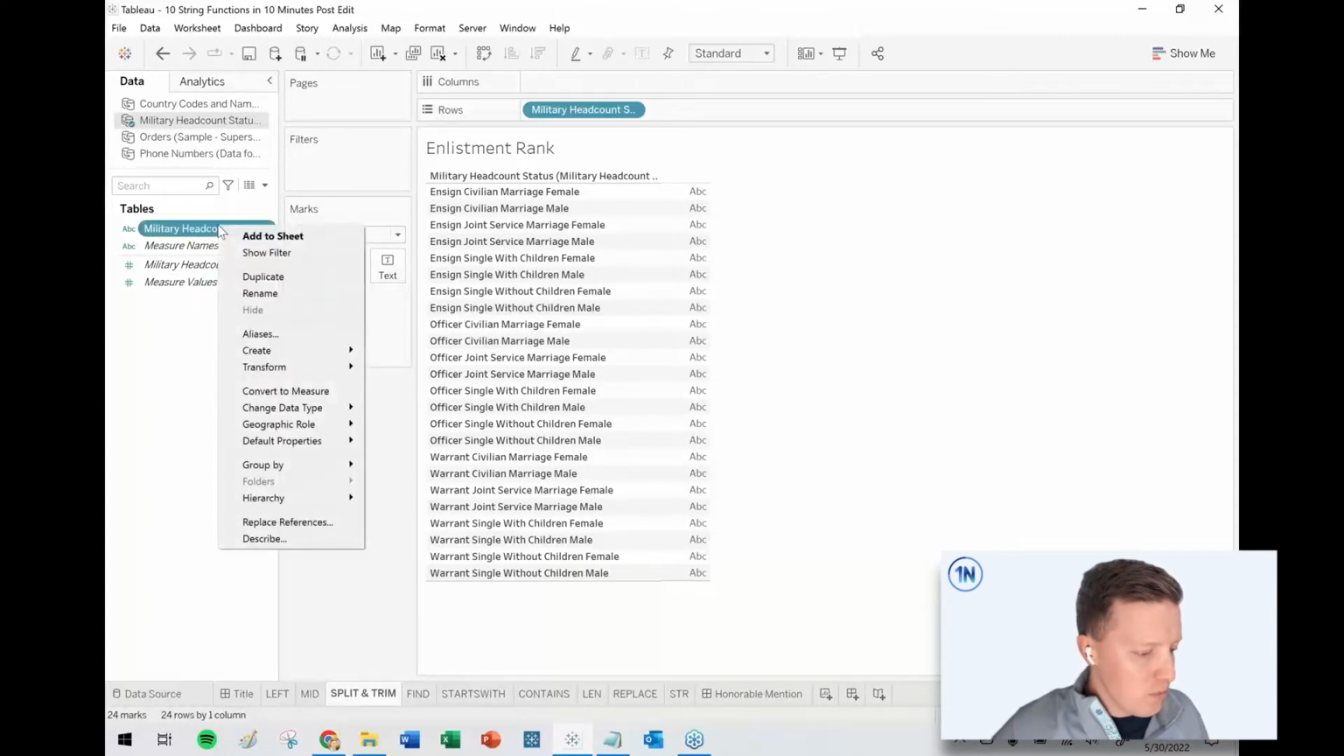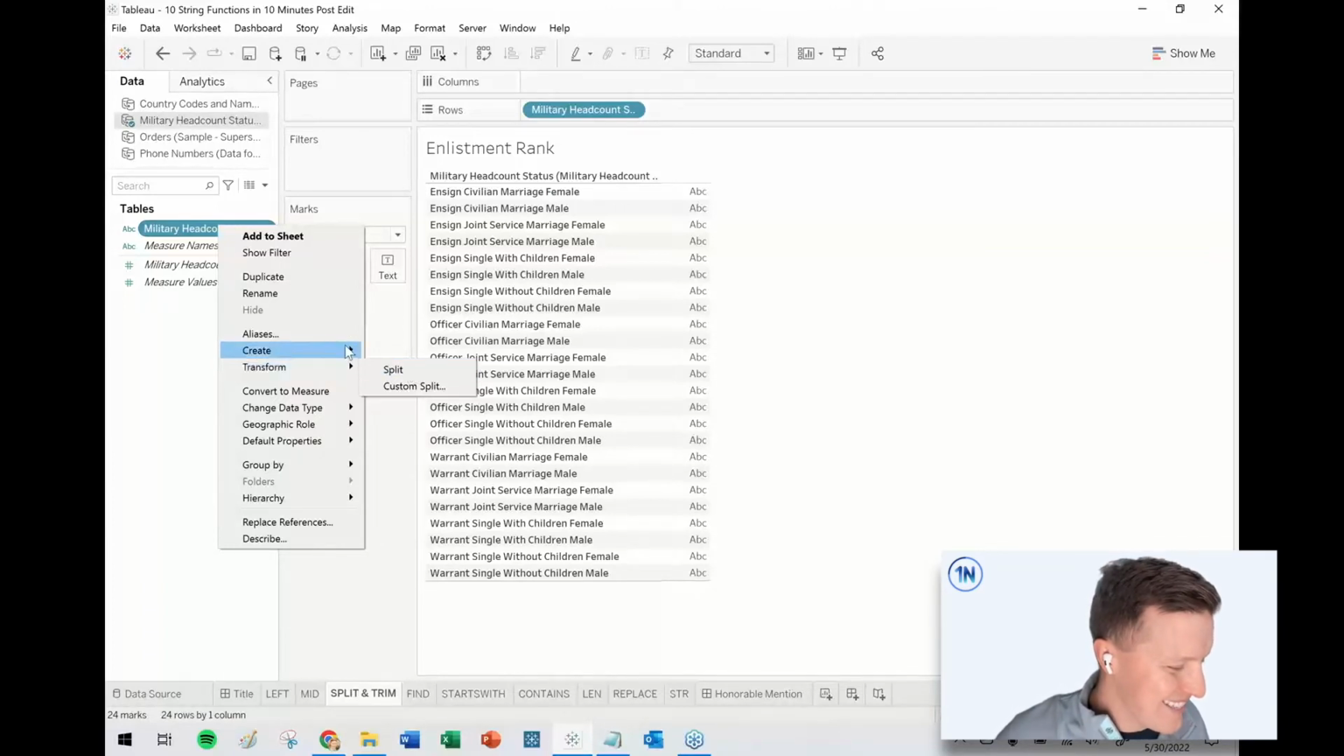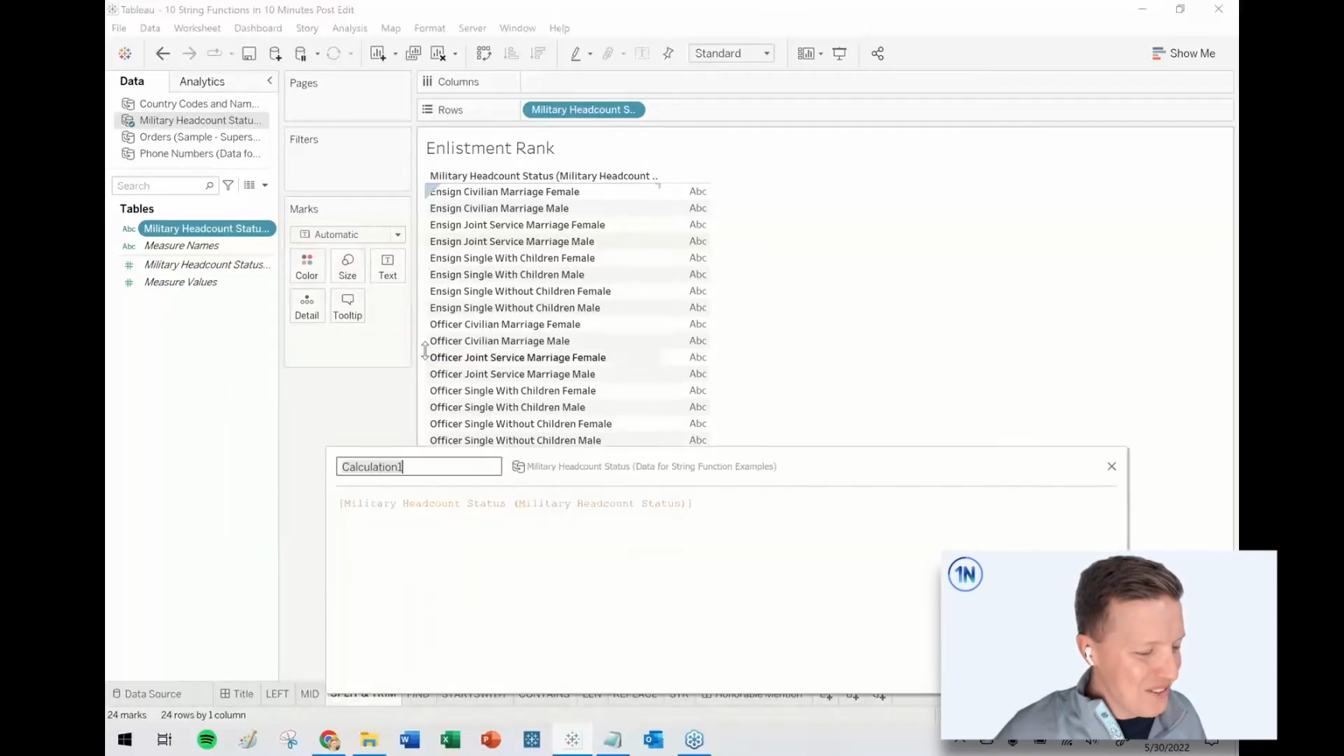All right. So I'm going to do this the longhand way. If you want the shorthand way, there is a breakout where you can use Tableau's little dialogues to split things for you. Those are really nice. I use those most of the time, but this is an educational video, so I have to show you the long way. So I'm going to create a calculated field. I'll call this military enlist category.